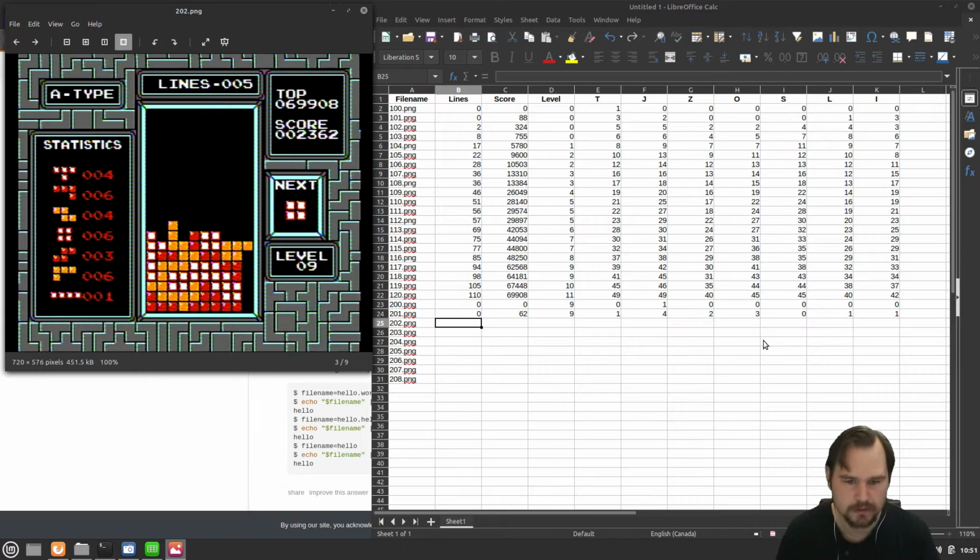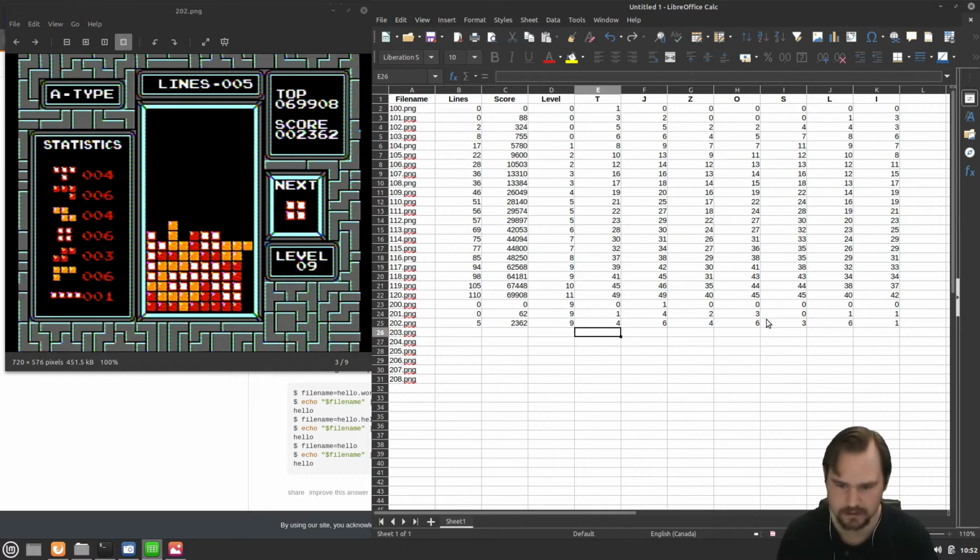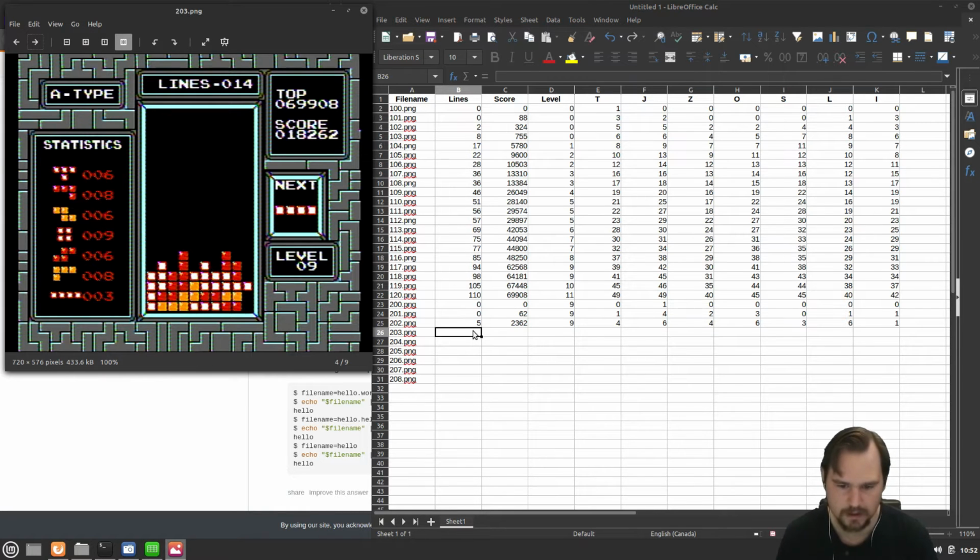Okay, 202, 5 lines. Come on, 5 lines. 2362 score, still on level 9. 464, 36. What? Level 9. 4, 6, 4, 6, 3, 6, 1. Okay. 14 lines. 18, 2, 6, 2, 9, 6, 8, 6, 9, 6, 8, 3.